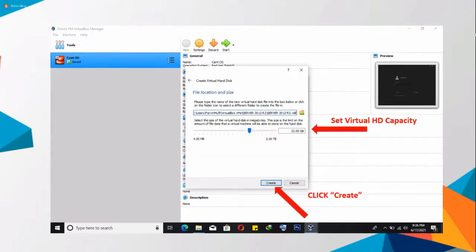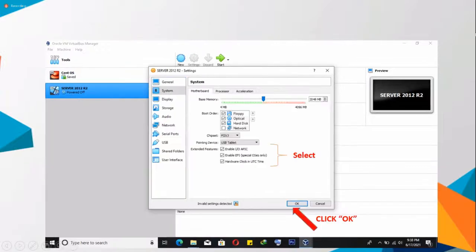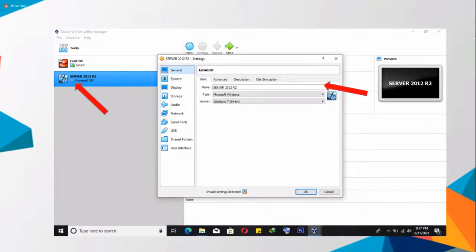Okay, next I choose 32 GB. Here, set virtual hard disk capacity. Then I clicked create. Can you hear, sir? Yes. Okay, here on the left side you can see our selected Server 2012 R2 software, and I click this one, and there's a general option. Here in general the name is Server 2012 R2. Then I selected Windows 7. Sorry, sir, the version you have selected is Windows 7, right? Yes, sir.